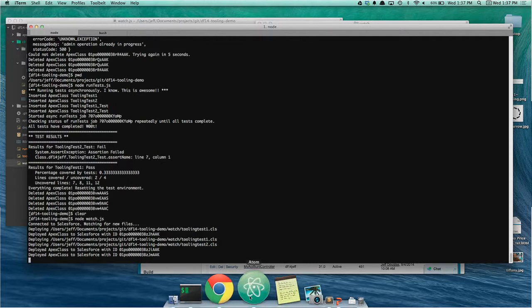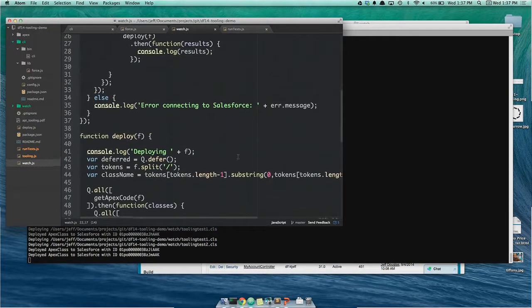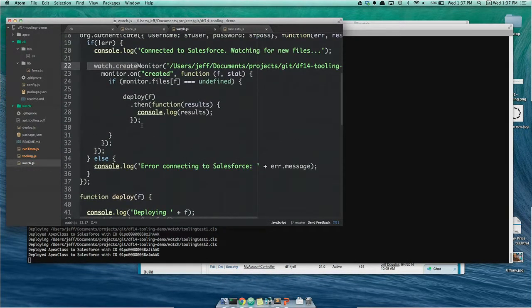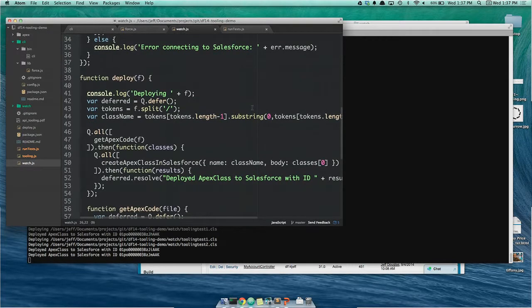And the way that happens is, when it finds some code, it actually runs this deploy function, and it passes over the name of the file that it found in the directory. And it takes this file right here.